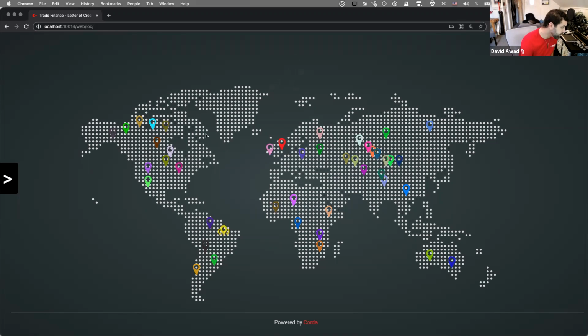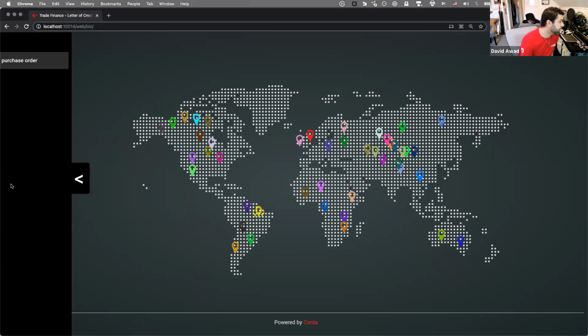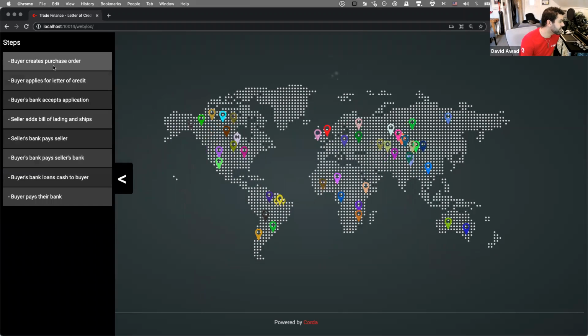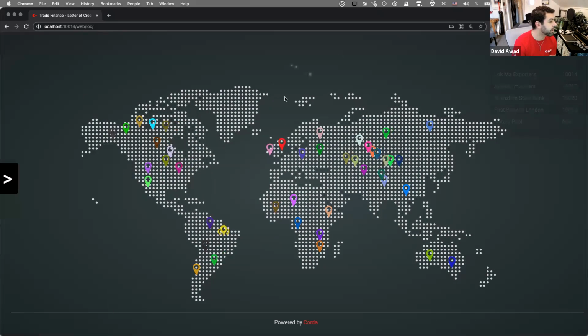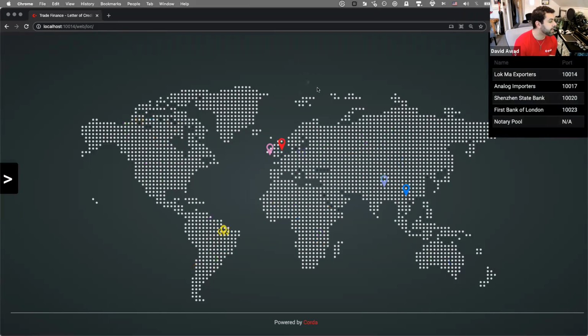So let's get started. Here, I'm going to open up my beautiful little menu, and we'll see that all of the things that I described have appeared here. Now I'm going to click right here, and now we can visualize more clearly who are the nodes that we're actually going to be working with. So here is the buyer, here is the buyer's bank, here is the seller, and here is the seller's bank. Straightforward enough.